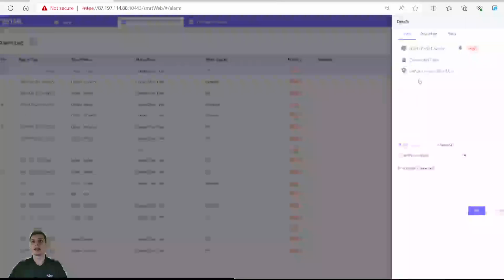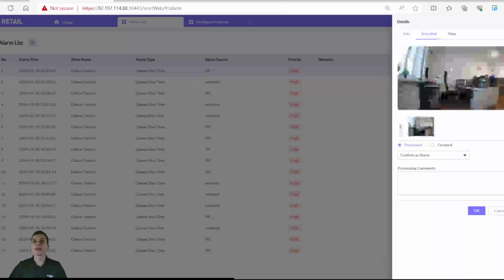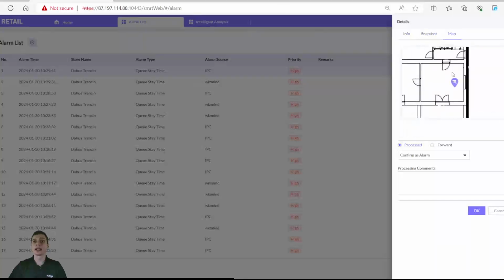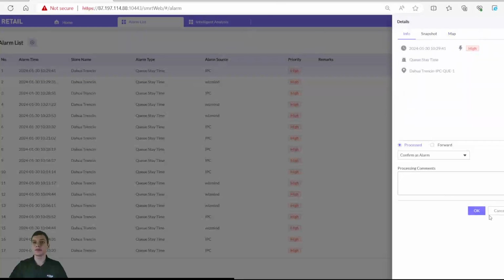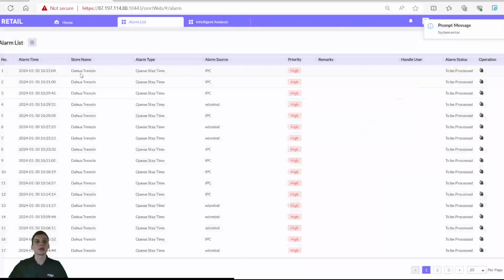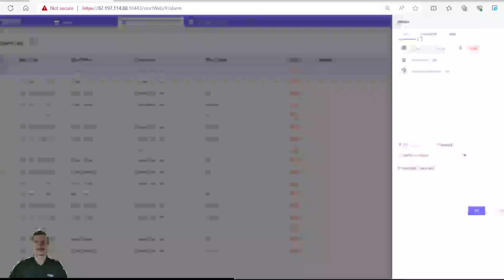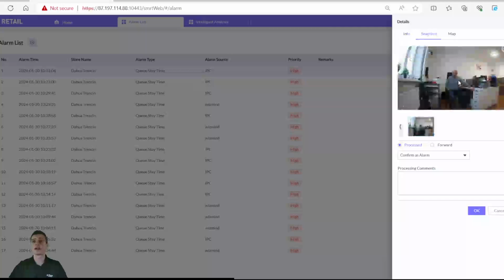I can see where the alarm happened. And I can see some snapshot. So I have snapshot from this camera. I can see, okay, it's in this part of the store. It's this cash register. And I can process the alarm, for example. So if I have new alarm, yeah, this is my colleague Roman. You can see him. He was sitting in front of the camera.